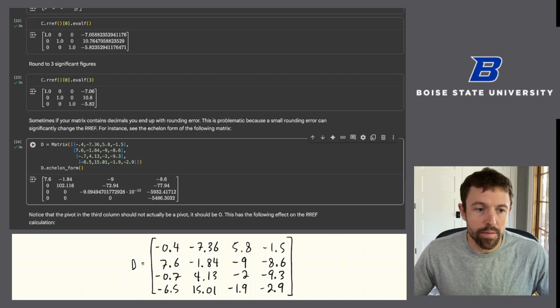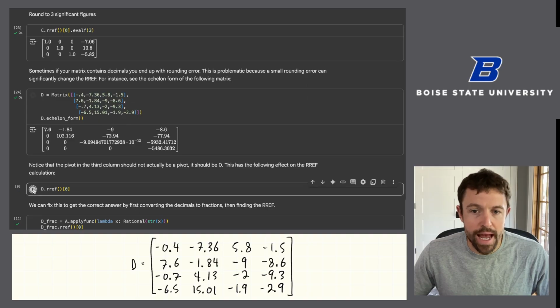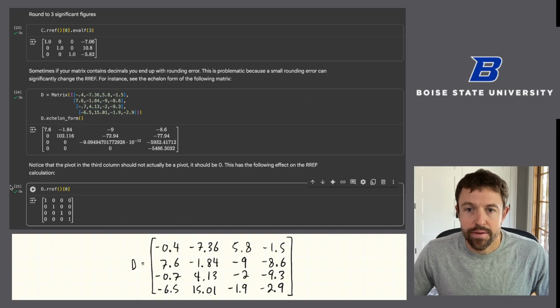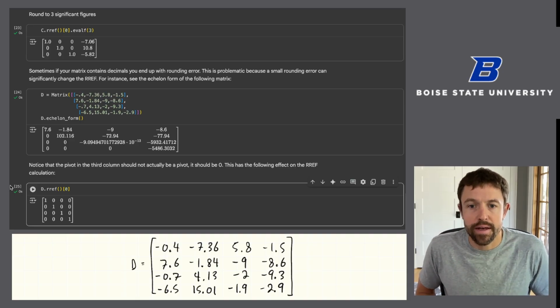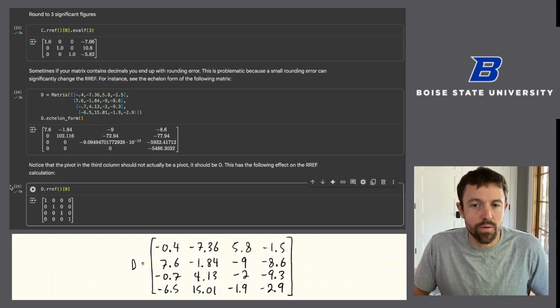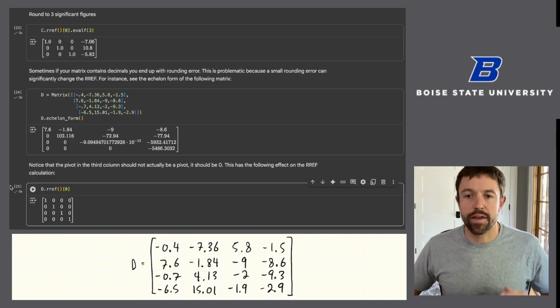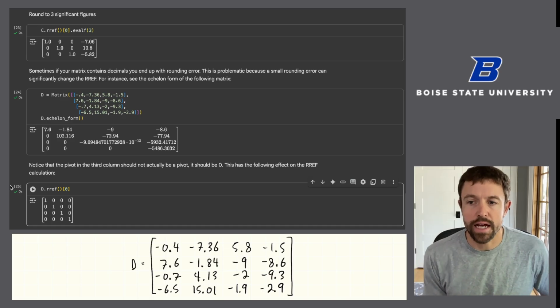Now, what's the problem here? Well, if you convert it to reduced row echelon form, what's going to happen is that you get this pivot in the third row and the third column. But really, if you look at what we typed in echelon form, that shouldn't be a pivot. That should be 0. So this is the reason, at least I think this is the reason, that NumPy doesn't have the built-in ability to convert to echelon form.